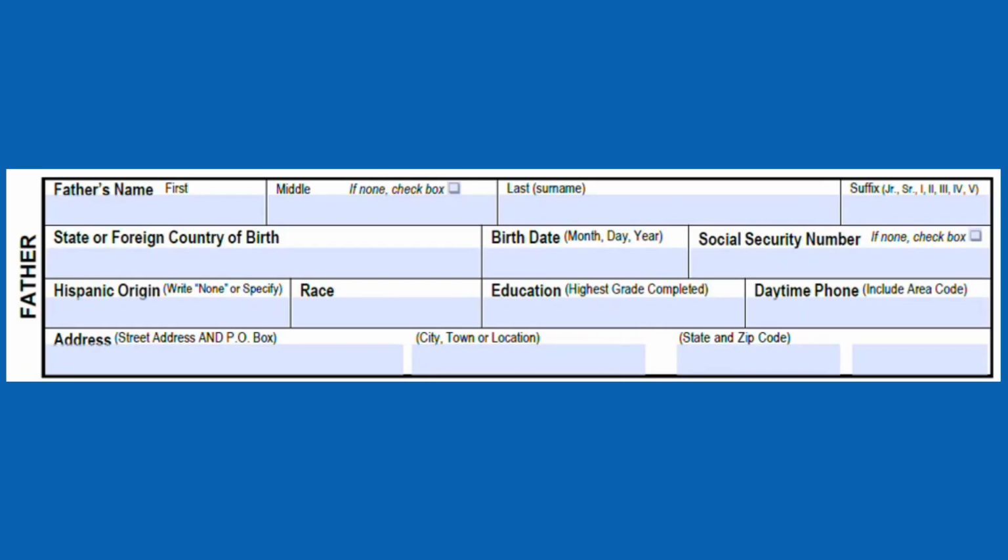To complete the father section, enter the father's first, middle, and last name. The name entered must match the name on the identification exactly. If there is no middle name, the box in that field must be checked.